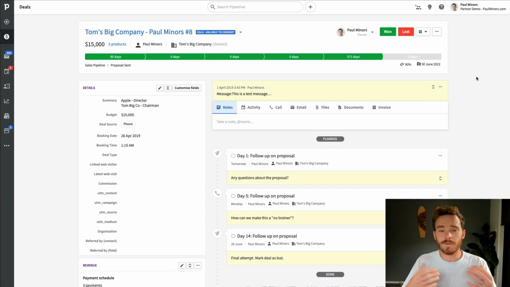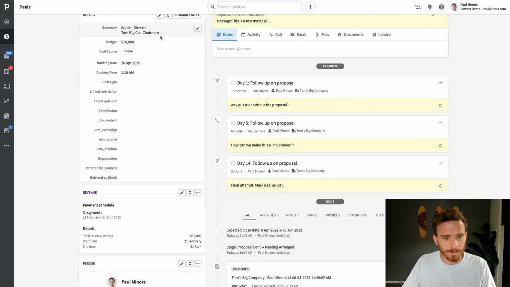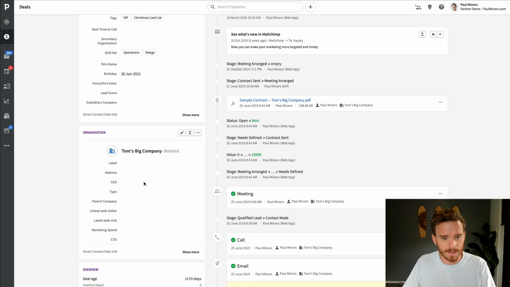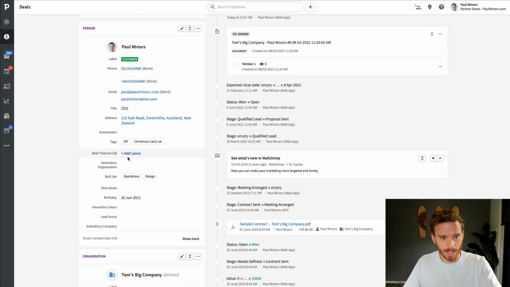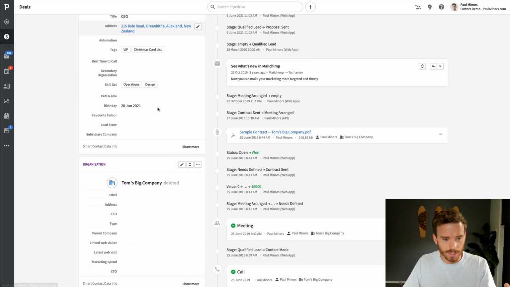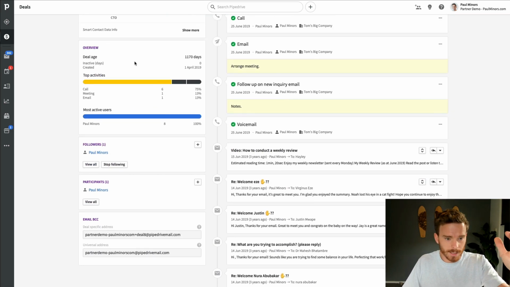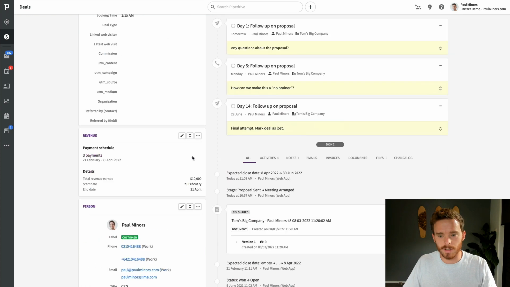Another feature, which again often gets missed or people just don't realize it's there, is that we can rearrange this sidebar on the left-hand side. So inside a deal here, I can see my deal details, the details of my contact, this revenue section, I can see company info, data about my deal, followers, participants, and so on.